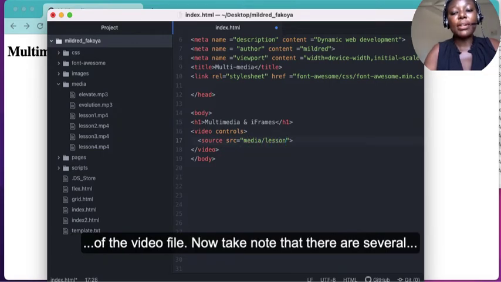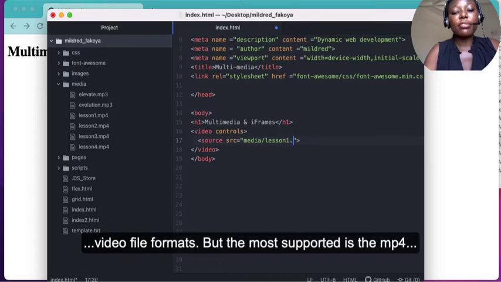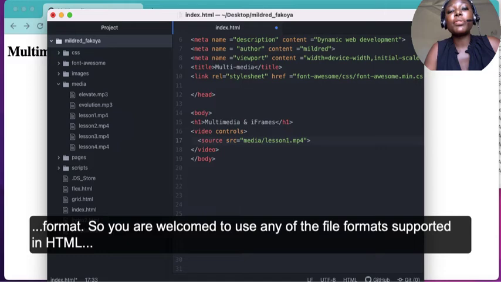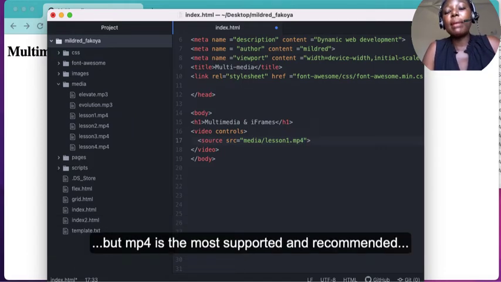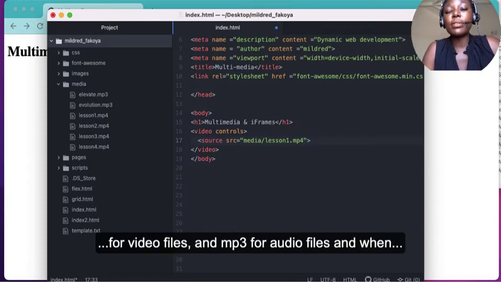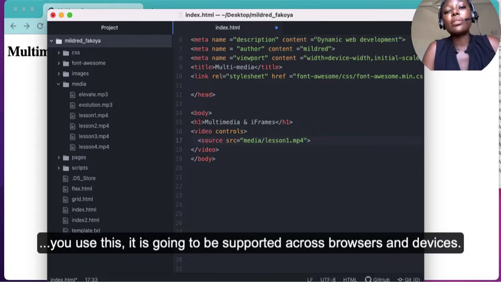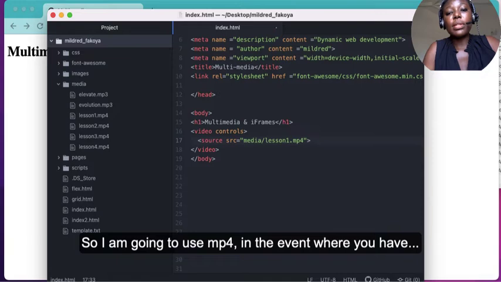Now take note that there are several video file formats, but the most supported is the MP4 format. So you're welcome to use any of the file formats supported in HTML, but MP4 is the most supported and recommended for video files, and MP3 for audio files. And when you use this, it is going to be supported across browsers and devices. So I'm going to use MP4.